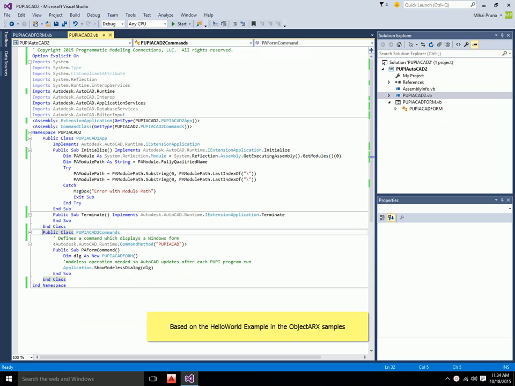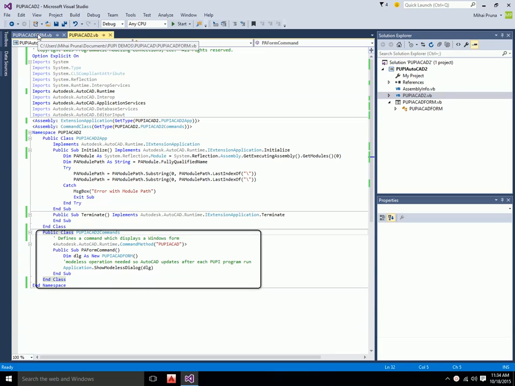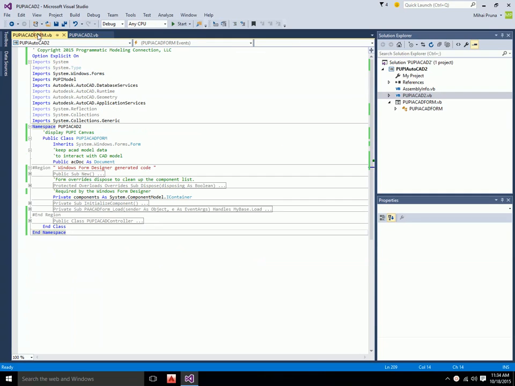We will create our plugin in Microsoft Visual Studio and we will use the Hello World example project from the Object-ARX SDK as a starting point. We keep one command which will display our form. In this form, we will put our visual programming canvas. In the form, a lot of the logic will go inside the form load subroutine.